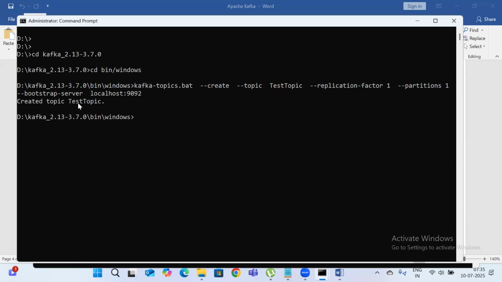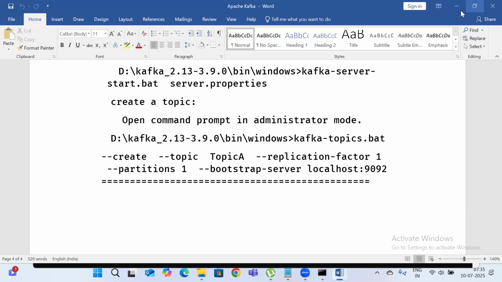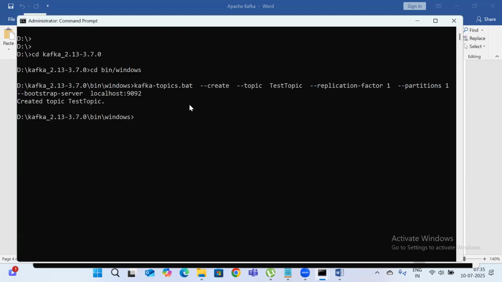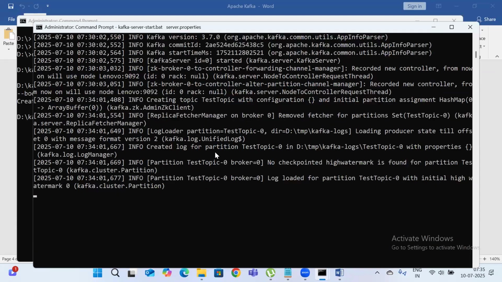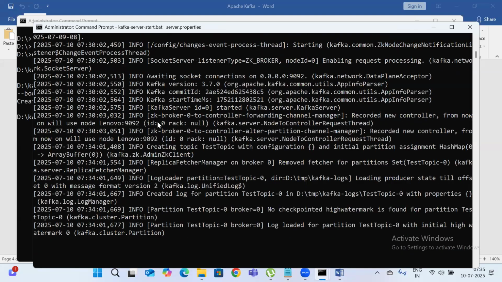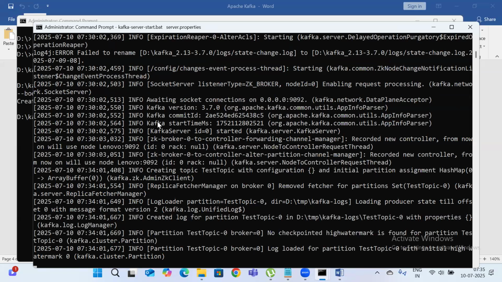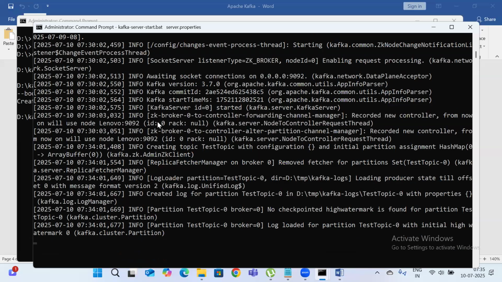So now the topic is created. Topic name is test topic. Now, all these command prompts I'm just minimizing. Let us verify whether all of them are running or not. Topic is created. Let us continue. This is the Kafka server. It is running with node ID 0, on port 9092.